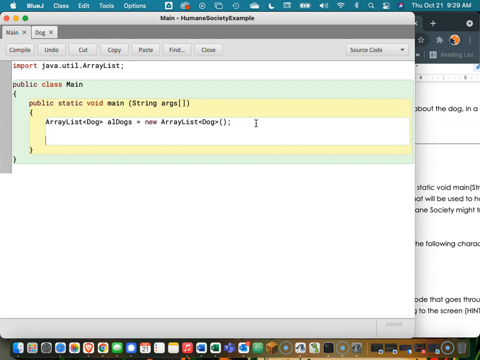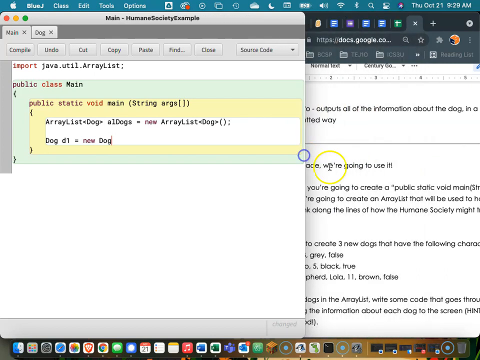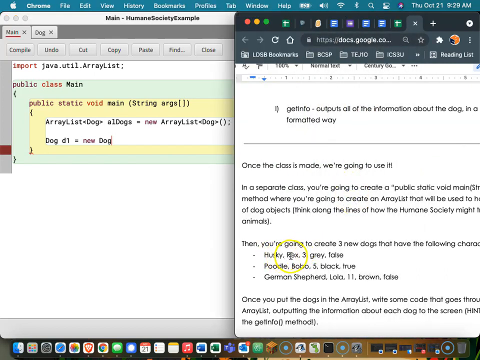Now, let's make a dog. Here's how we're going to do that. Hey, computer, I'm going to make a dog. I'm going to call it D1. Then, I'm going to invoke the constructor. And I have a husky named Rex.